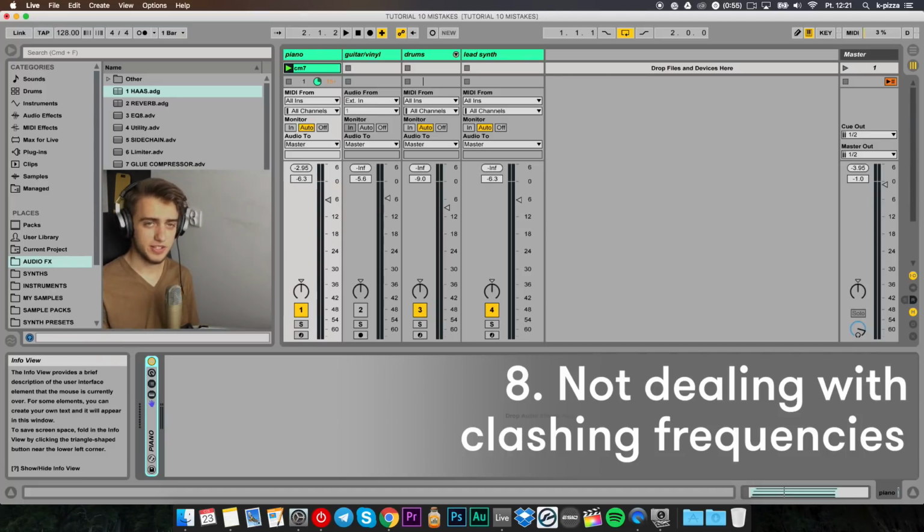So there's two ways in which I fix this problem. One way is to EQ your instruments in a way that every instrument has its own space in the mix. They don't interfere with one another. And another way is to use sidechain compression or volume ducking with utility.